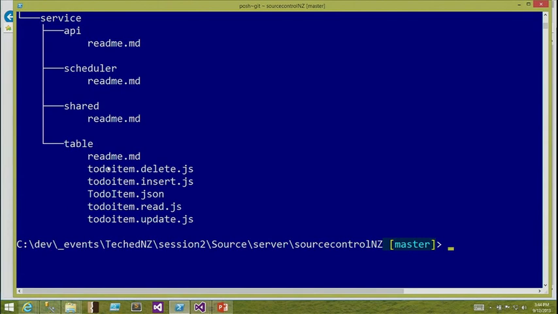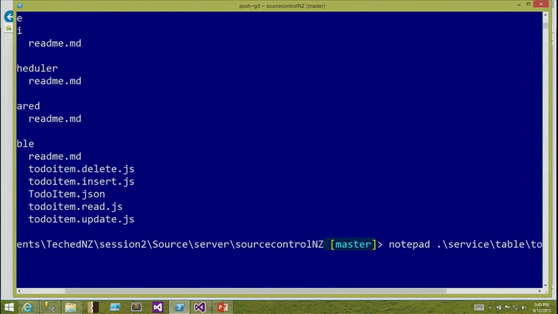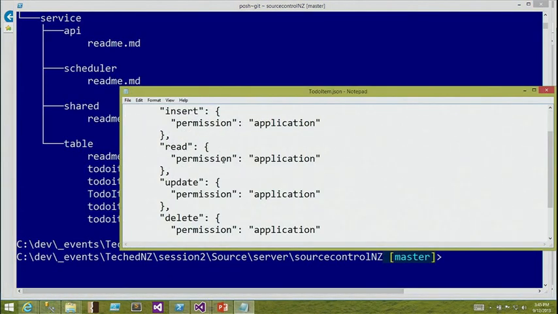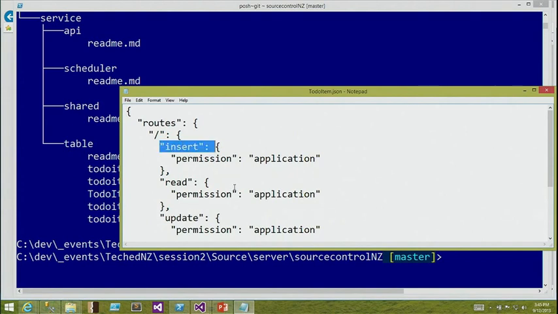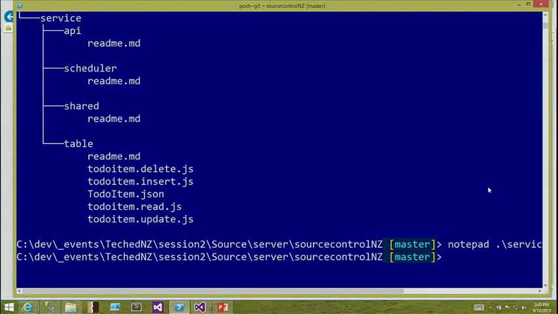You can see here that we've got the to-do item table, and you can see that we've got insert, delete, read, and update scripts available here. And the .json is essentially the permissions for those scripts. So let me show you this. To-do, where are we? Service, table. Got a bit of scroll issue here. To-do item.json. So this is our permission set for our scripts. So at the moment you can see that they all require the app key. So you can actually configure that here as well.